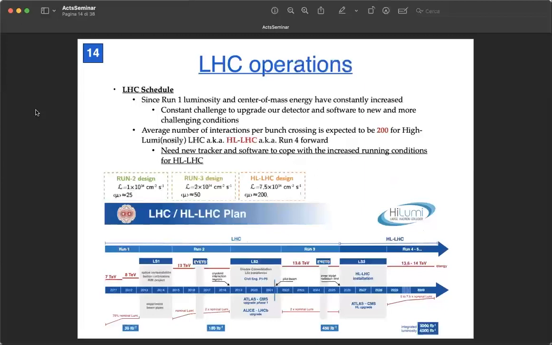We started from Run 1, and from there we kept constantly increasing the center of mass energy. So we started from 7, 8, whatever it was. Now it is something like 14. And we also increased the luminosity. So the higher the luminosity, the more pileup you have. So you have a lot of concurrent interactions, which means that the events are more populated. You have a lot of tracks, a lot of space points, and this is a problem.